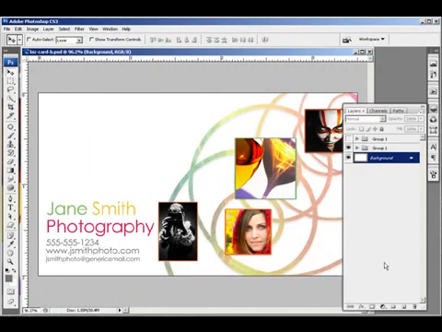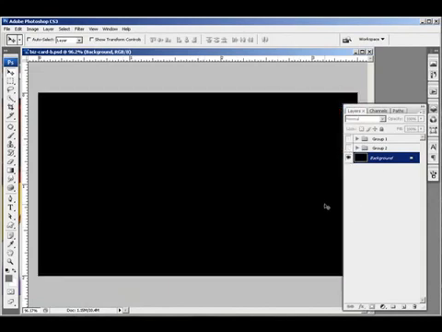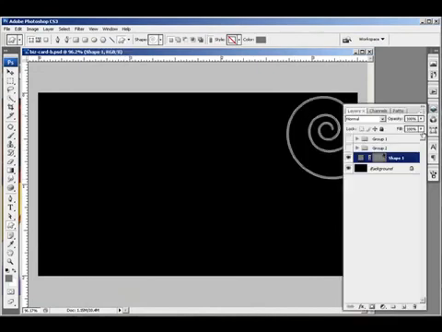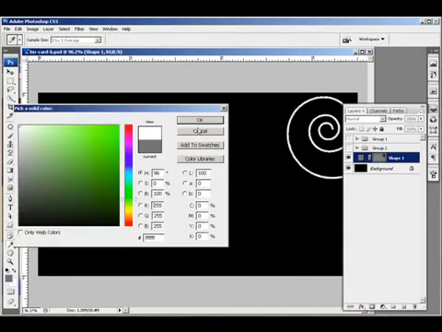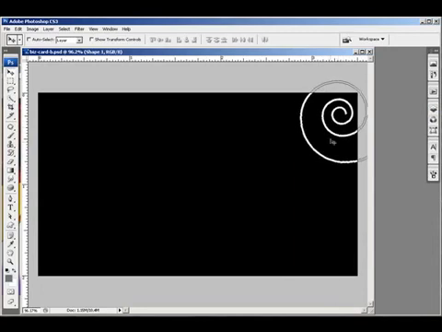This week I'm going to create a simple but interesting business card. I'm going to start by inverting the background. So I'm going to use a white custom shape. I said a white custom shape. And I want to be able to see it.